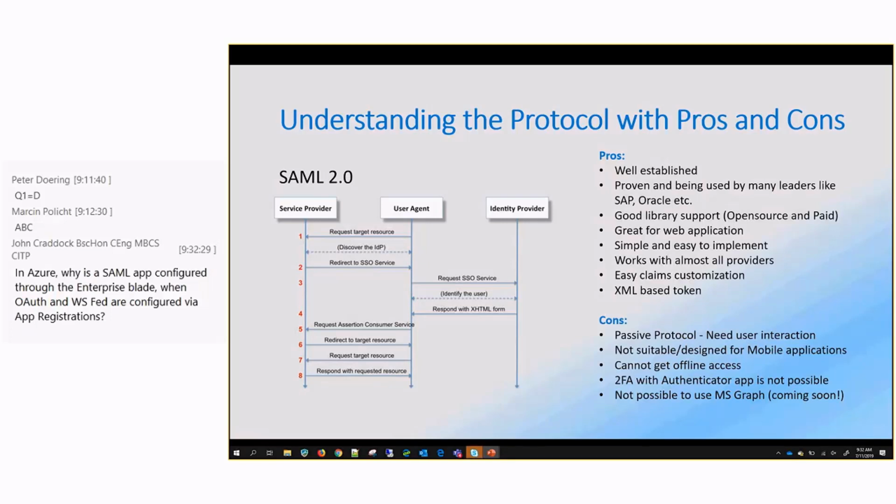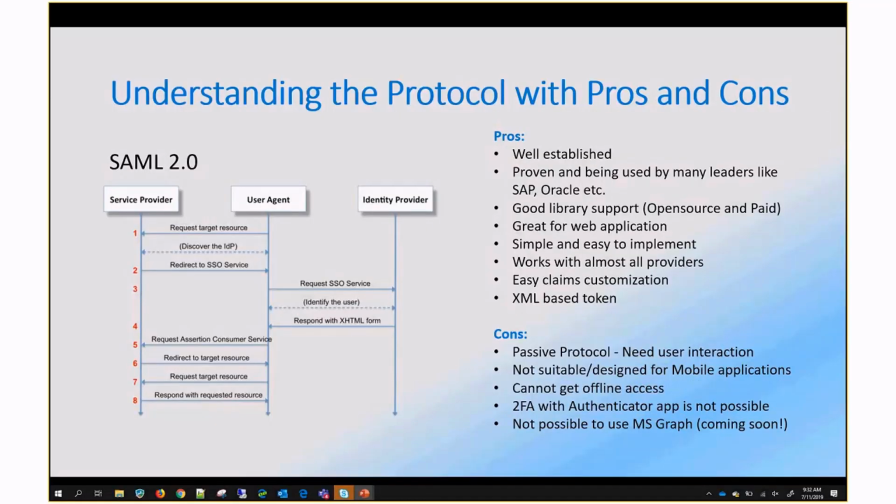The best practice we have seen here is to provide a unique ACS URL for every customer, so that there will be an endpoint available for the customer to post the token to. Once the token is received, the service provider, your application, understands the token, validates the token, and then redirects the user to the target resource.